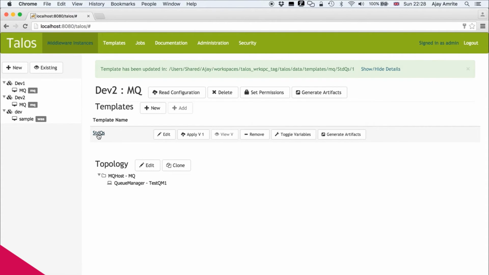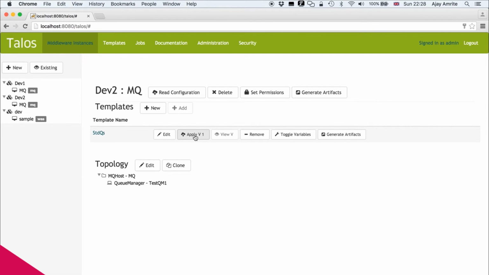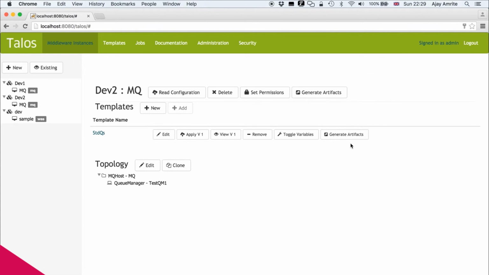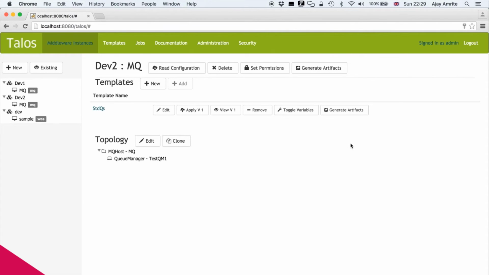And now I have to apply this template to the dev2 machine. By simply clicking on this button, apply, I've applied that template to the dev2 machine. There's another button here called generate artifacts. That's for integrating with Jenkins, and I'll show you how to integrate with Jenkins in my next video. But for now, what we have done is created an activity that could potentially be called from Jenkins. But let's try and run that activity manually for now using a script.